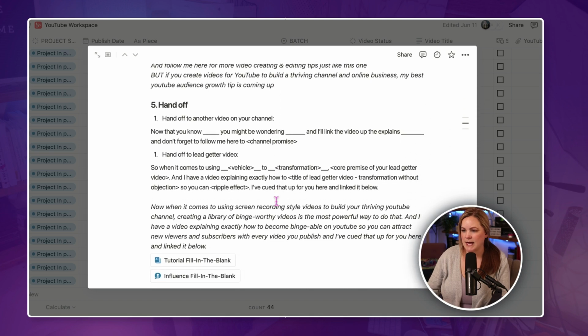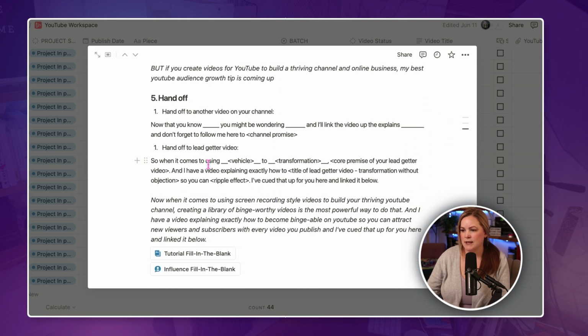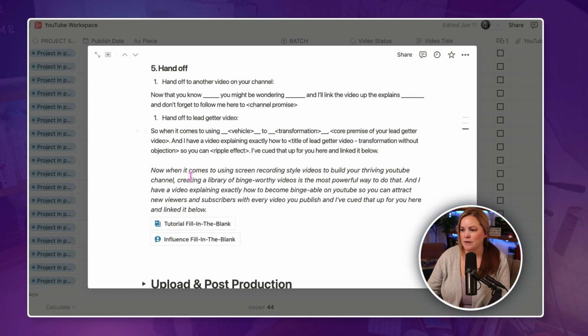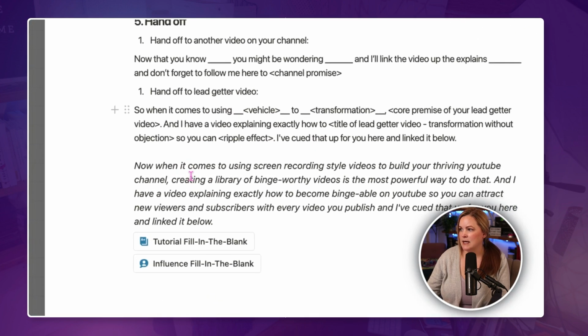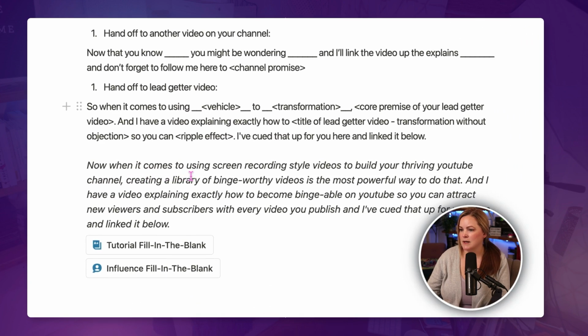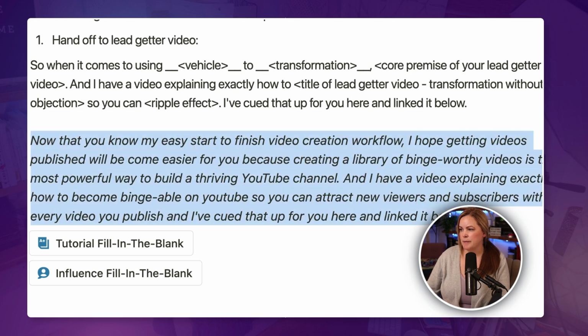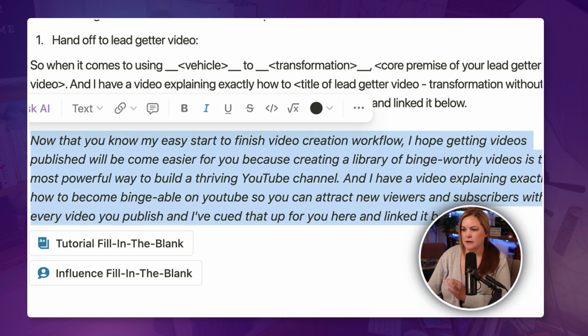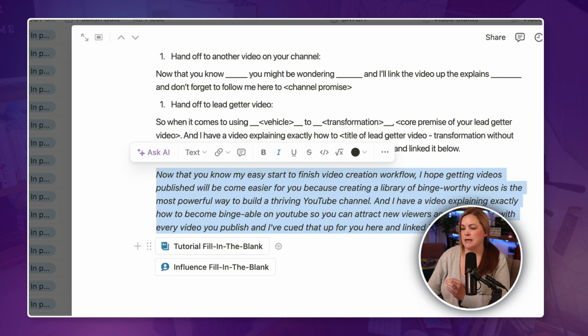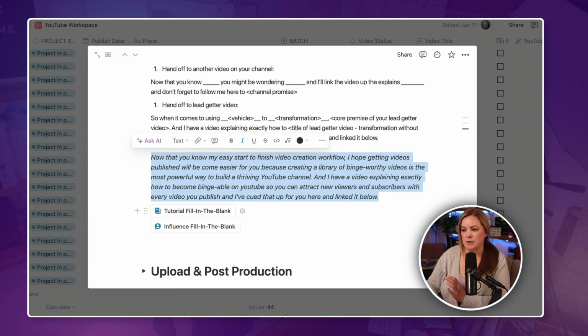So I want to bake that call to action into this script. And then at the very end of the video, this is when I'm going to hand off to that lead getter video. Let me just zoom in here a little bit. So I just rewrote this a little bit to make it fit with this actual video topic. So that is going to be my outro.